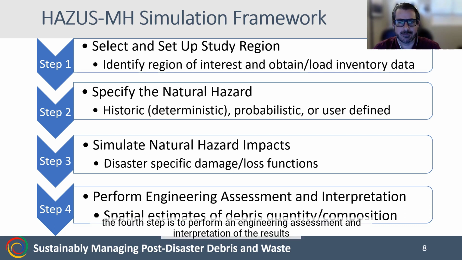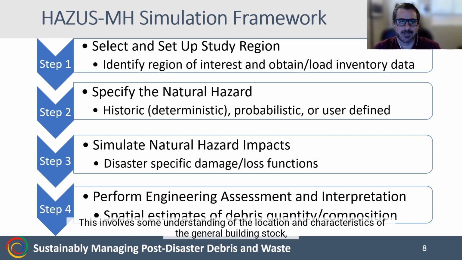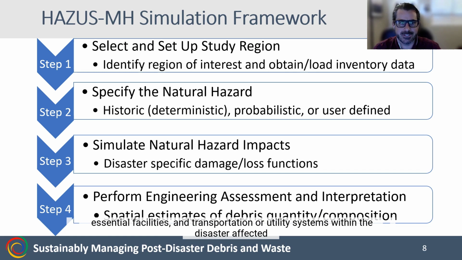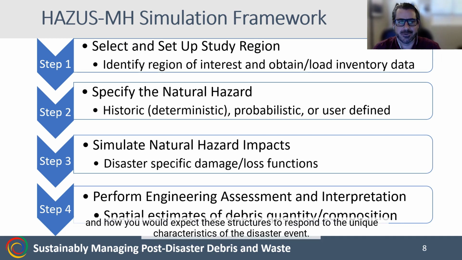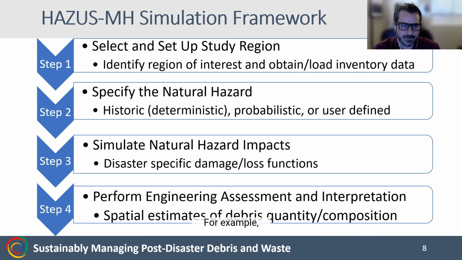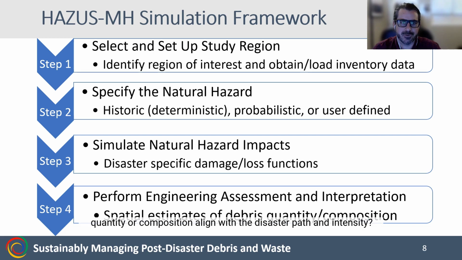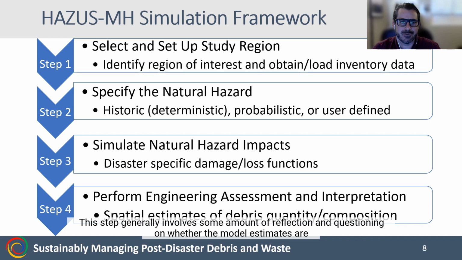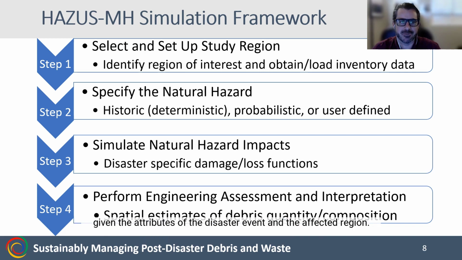Finally, the fourth step is to perform an engineering assessment and interpretation of the results obtained. This involves some understanding of the location and characteristics of the general building stock, essential facilities, and transportation or utility systems within the disaster-affected region, and how you would expect these structures to respond to the unique characteristics of the disaster event. For example, do spatial estimates of debris quantity or composition align with the disaster path and intensity? This step generally involves some amount of reflection and questioning on whether the model estimates are reliable given the attributes of the disaster event and the affected region.